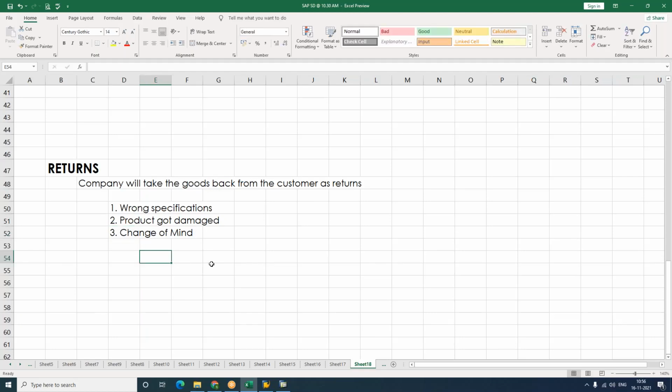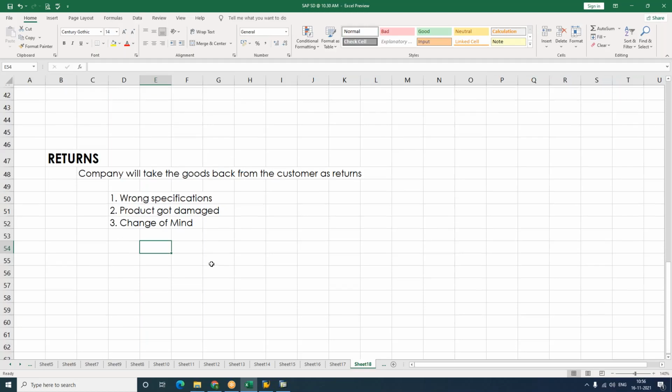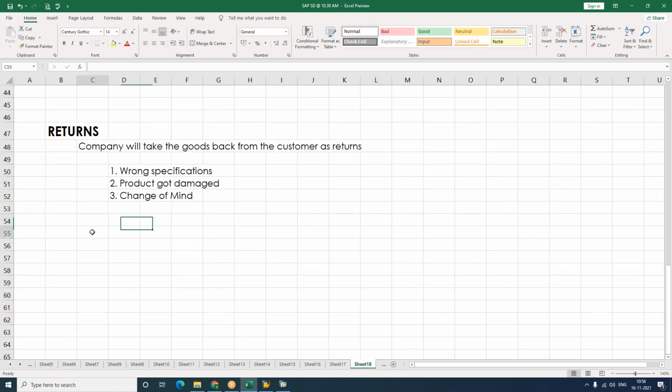Now, once you take that stock back from the customer, how are you going to do the settlement for that? So you need to work with the settlement process as well.